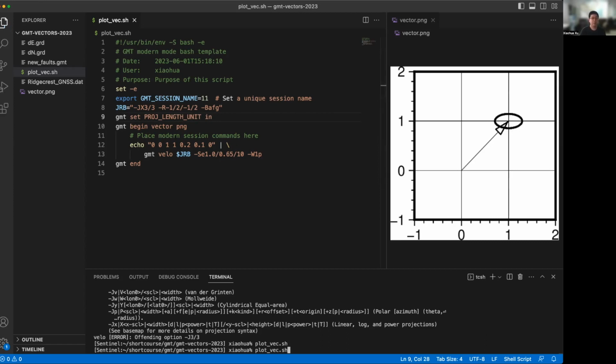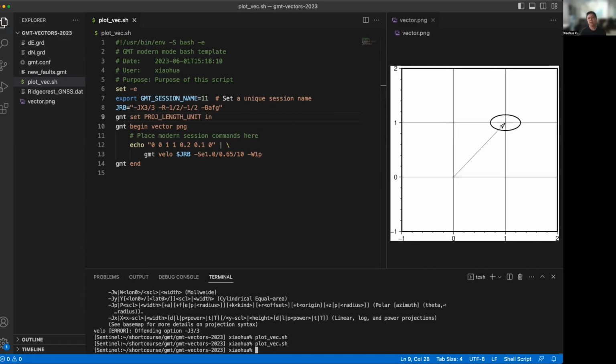more time, you see that things change a little bit. That is because the default is actually centimeters. Whichever way you want it, both are fine. But if you find that your plot is different from what I'm showing over here, it's probably because of this reason. You can change this projection length unit, and then things should be okay.